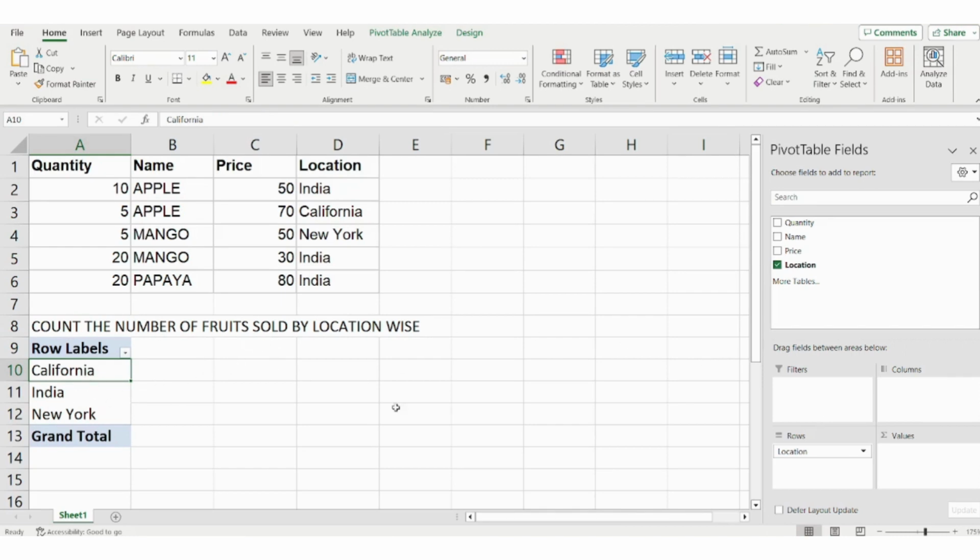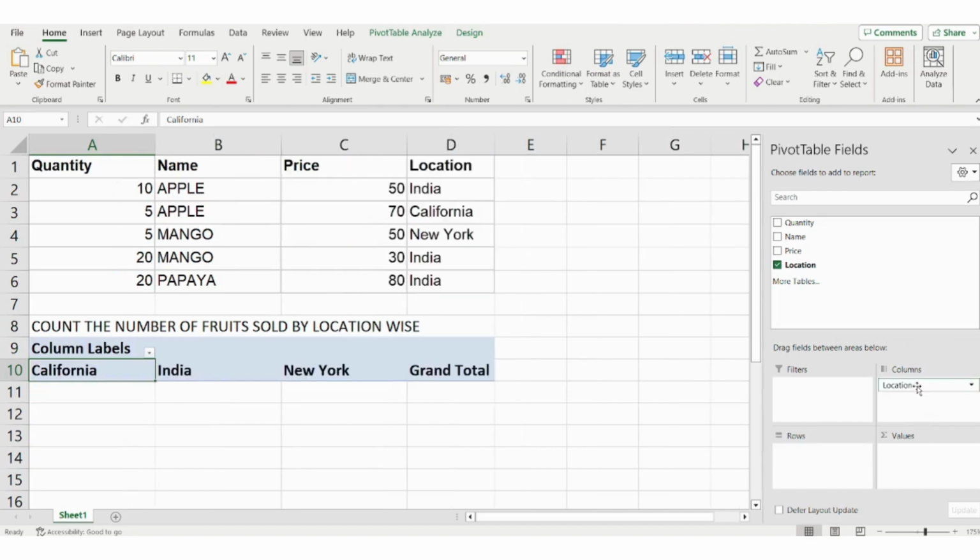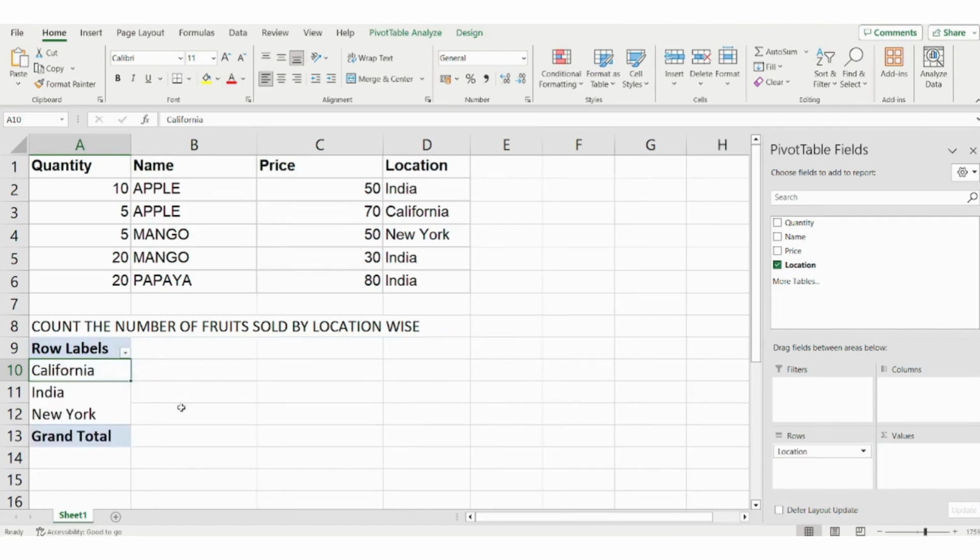You can do another thing also. You can take location in columns, and then you can get your data in columns, but it's better to view it this way, right? Location wise you will get the count of the fruits. Now how to get the count of fruits? We will take the quantity column right over here. Just take this quantity column, and then we will put that quantity column in the values, right?